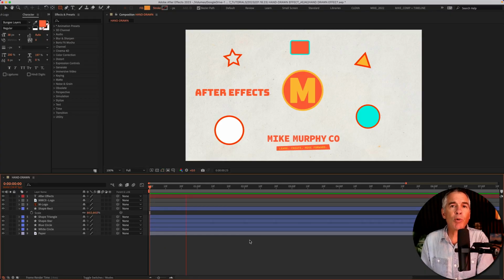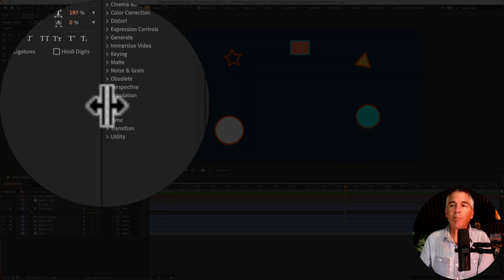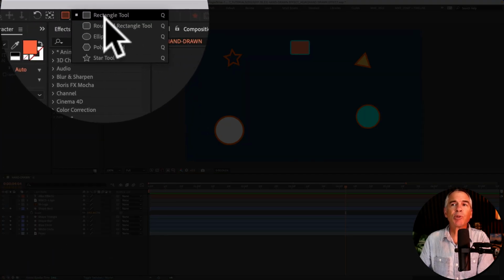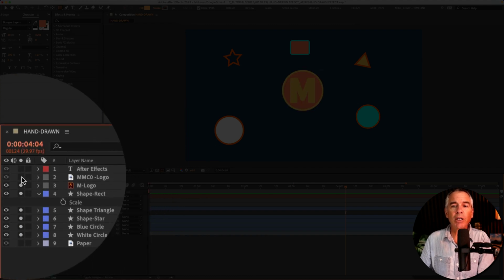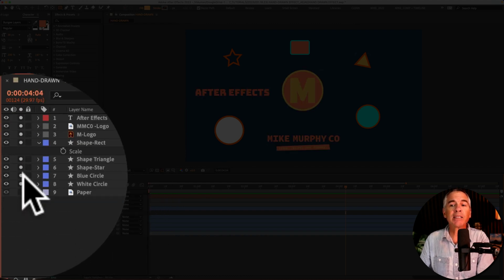So there is no movement or animation on this composition right now. I have this paper texture background layer. I added some shape layers just using the basic shape tools up here with some fills and strokes. I added a logo, another logo. I have a text layer.